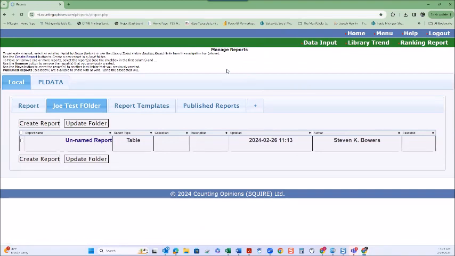This is going to take us to the Manage Reports site. This is where we start building a report, so you can access reports you've already built. You can see that they already had a report folder, a report templates, and a published report. Everyone should have those three in addition to this plus sign, so you can create a new folder of your own. What I've done is came in and I created a Joe test folder. So the owner of this account can decide to eliminate the folder, eliminate the reports in it, or move them, or whatever they'd like to do.